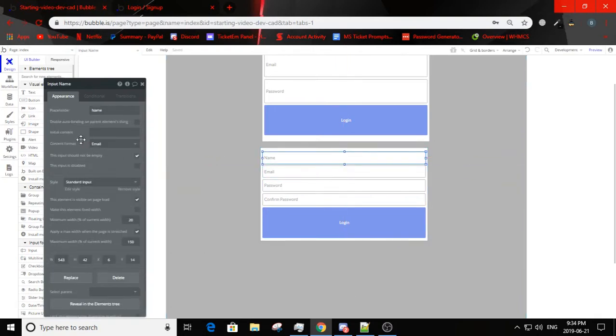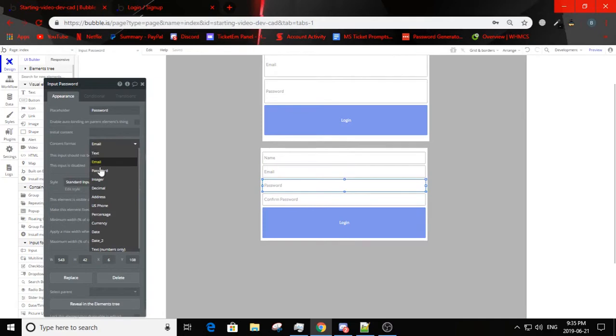Name, we're going to make the content format text. Email, we're going to make the content format email. Password, we're going to make the content format password. And confirm password, we're going to make the content format password.